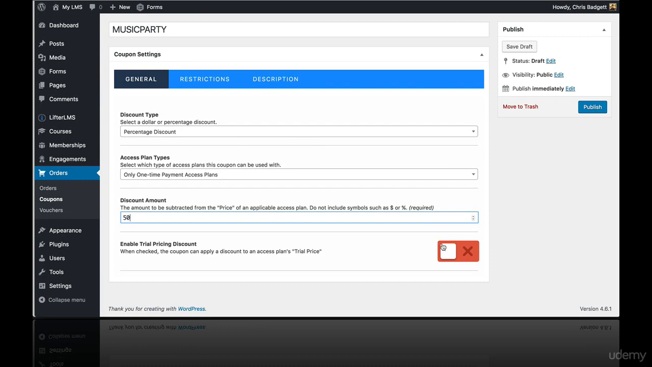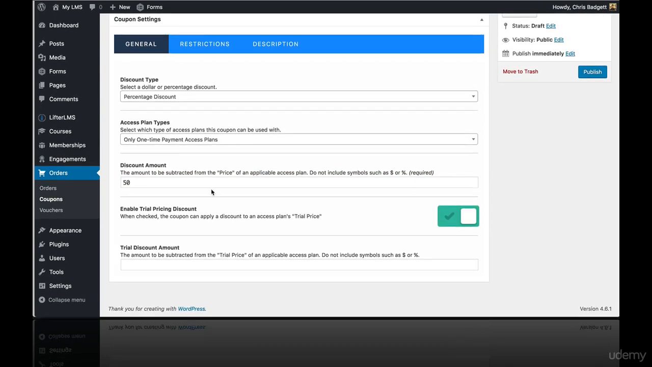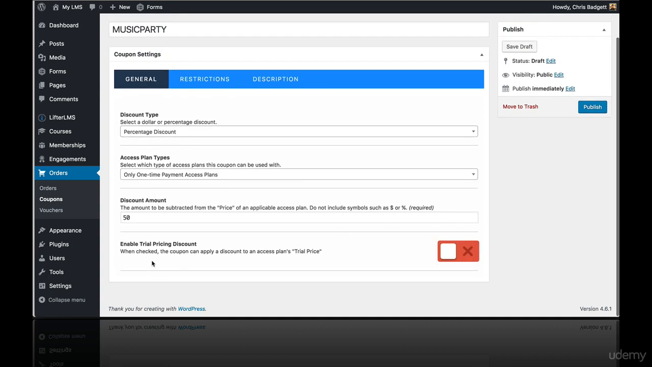But if you wanted to also apply a discount with this coupon code to the trial period, you could do that. So for example, if you had, let's say, a $100 trial followed by monthly payments of $30 a month, and you wanted to give somebody 100% off of the trial price and then 50% off of the monthly price, you could do that. But that's what the trial pricing discount is.